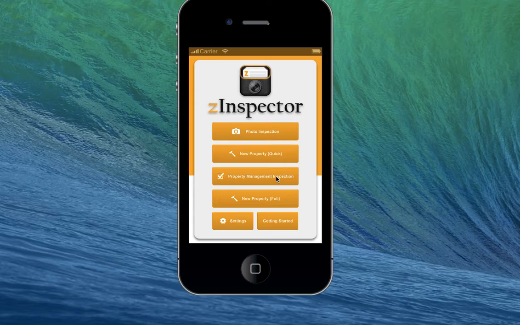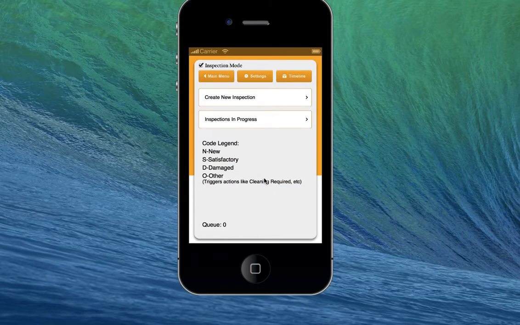Whenever you do a move-in or move-out report, you're likely going to want to create the property using the full mode. In that, you can completely define the property, everything from the bedrooms, bathrooms, kitchens. If you want, you can even include attic, crawl space, pool, or other relevant areas. Since we've gone through how to create properties in other videos, we're going to be focusing here on going directly to the property management inspection mode. So I'm tapping on that icon.